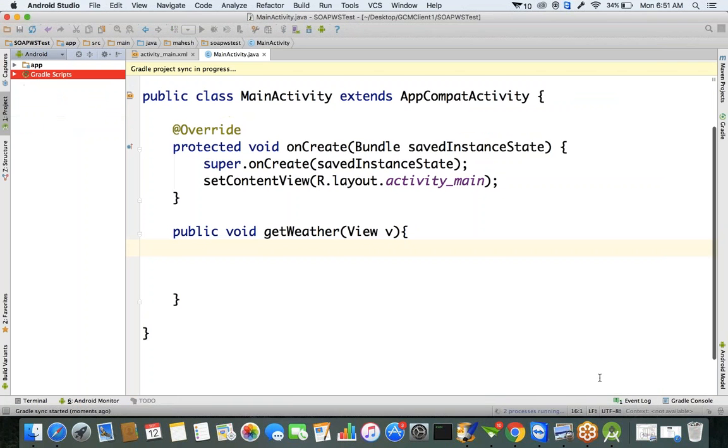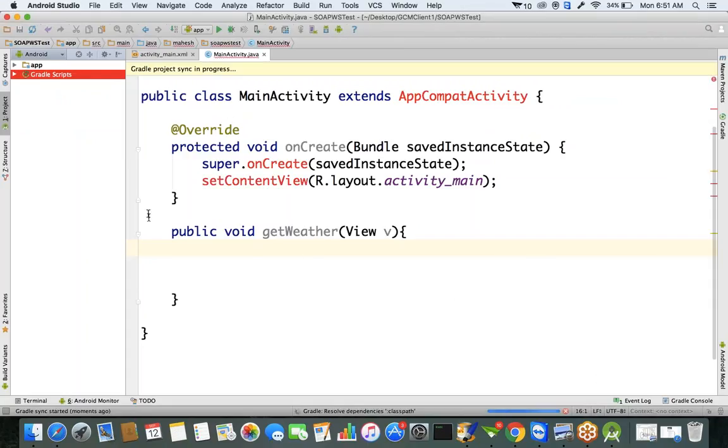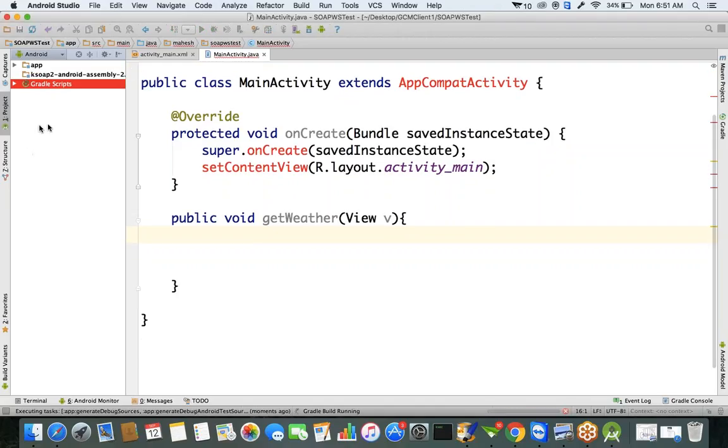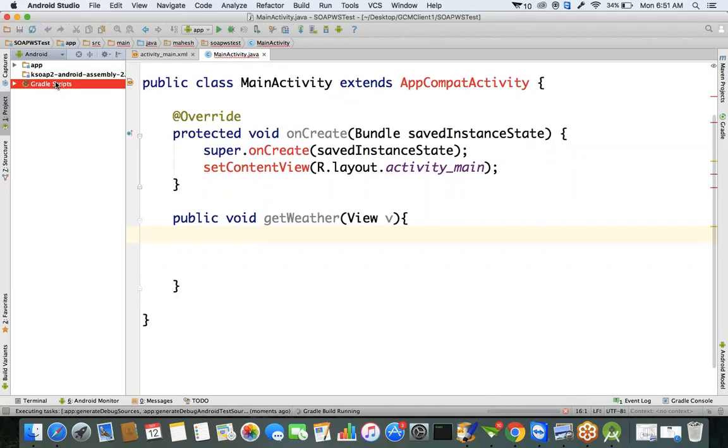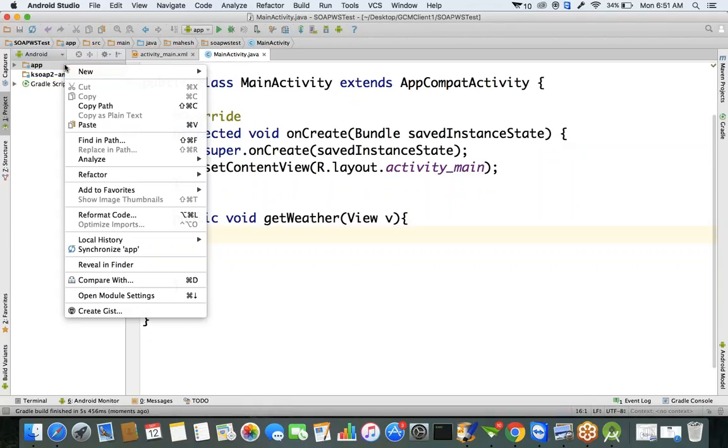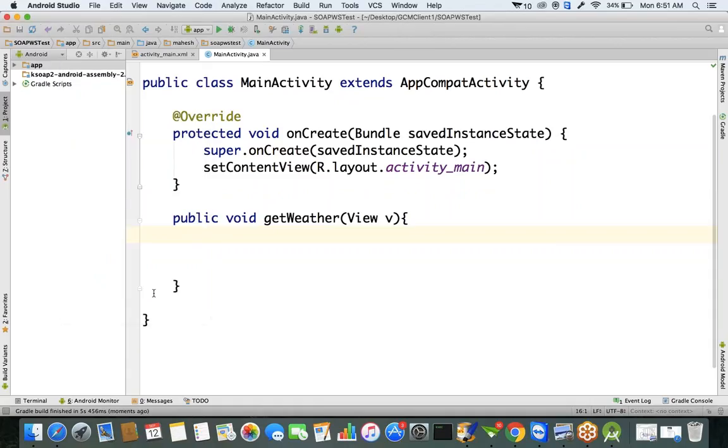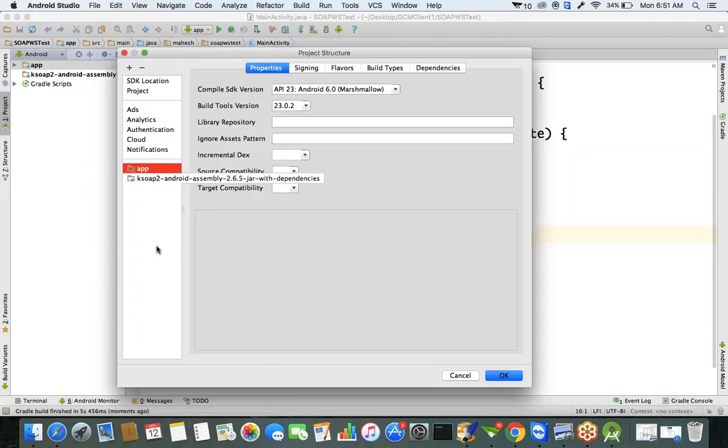First, we have to add this jar file as a module. The second thing is that we have to add that module as a dependency module for your application. Select the app, right click on the app, and you can find the option Open Module Settings. In this module settings, you can find an option called Dependencies.